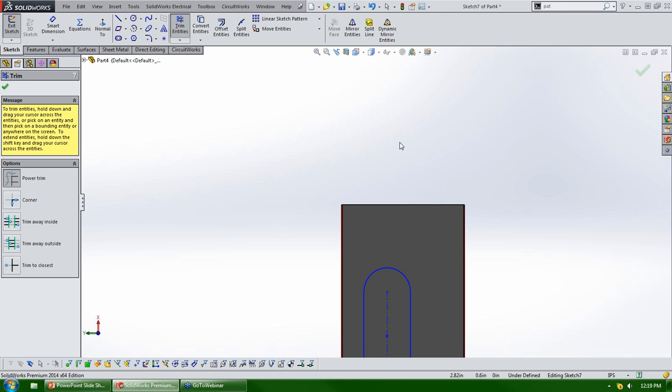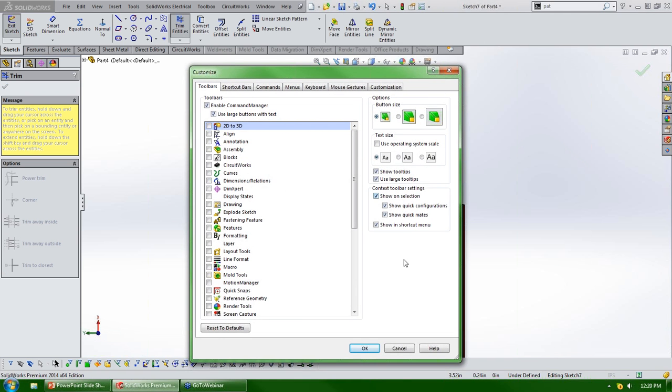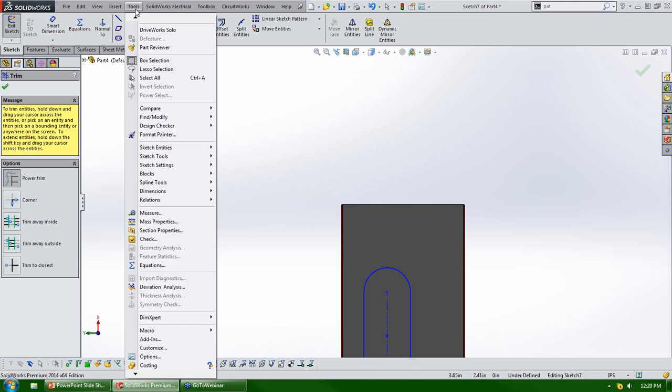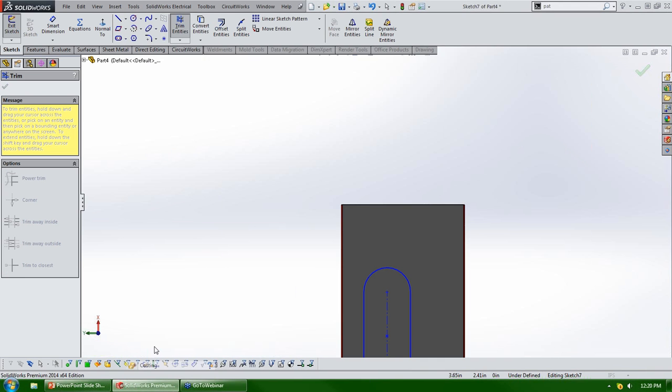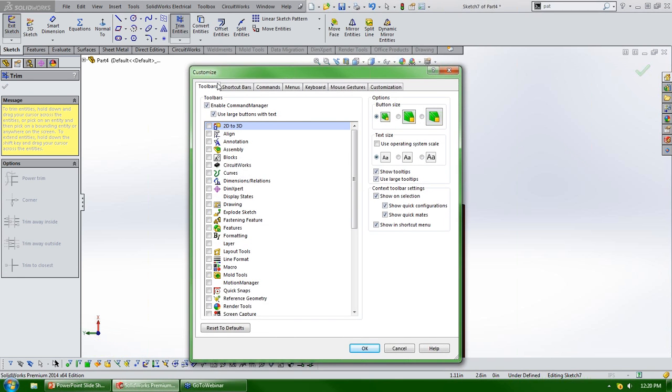So how do we get to customized settings? The first option is under your Options tab. If you use the flyout, you have a Customize here. You can also get to it from Tools, Customize. And this brings up your Customize menu with all your options right here.